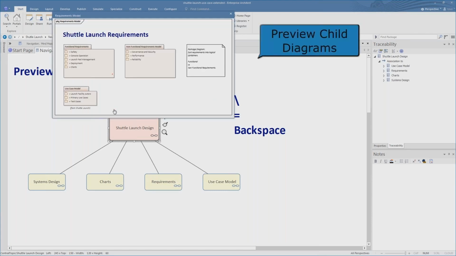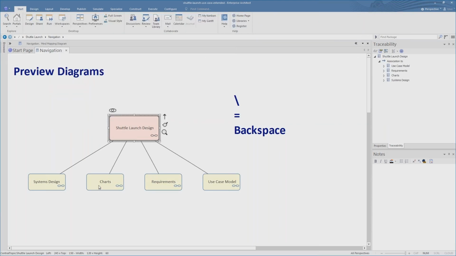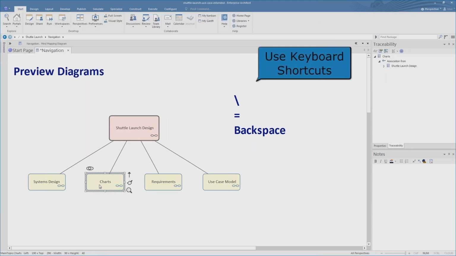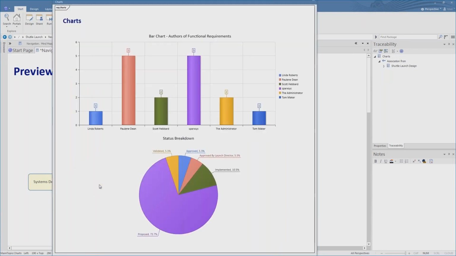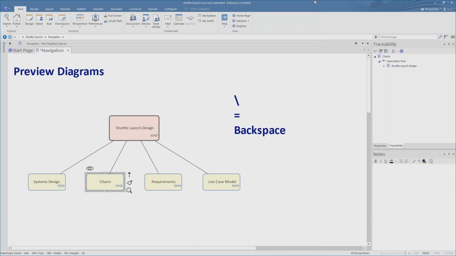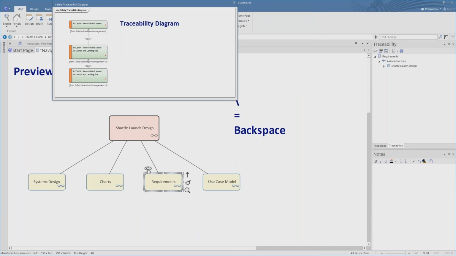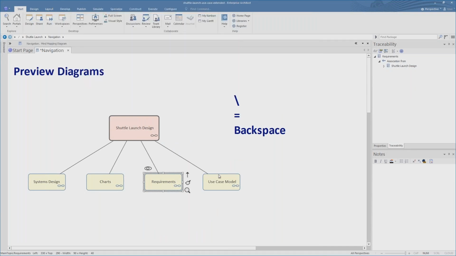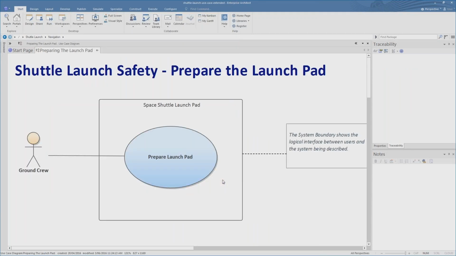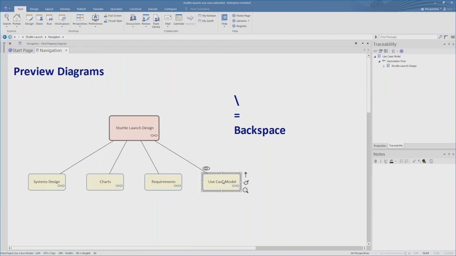If I click on that eye icon, it allows me to preview a child diagram instantly. So why this is useful is that in this particular mind map, I can now use these keyboard shortcuts, which is the backslash, the equals, and the backspace in order to preview the diagram. If I hit equals, it will allow me to drill down and open that diagram, and backspace allows me to enter. So it allows me to quickly navigate, preview, and drill down into diagrams quite quickly.